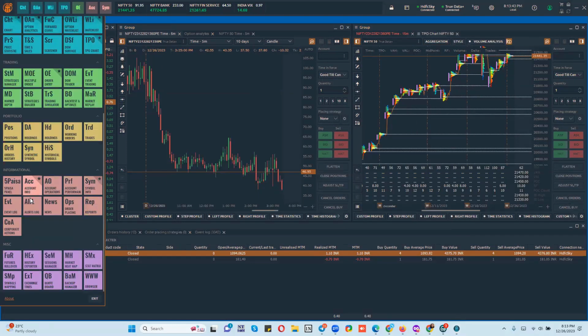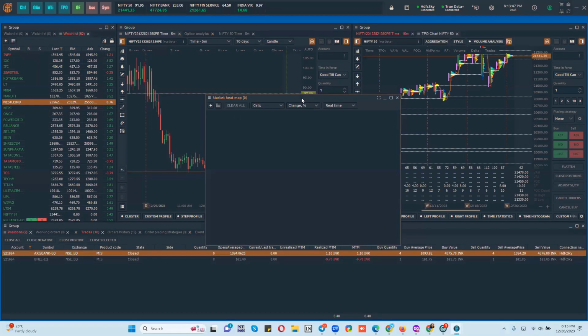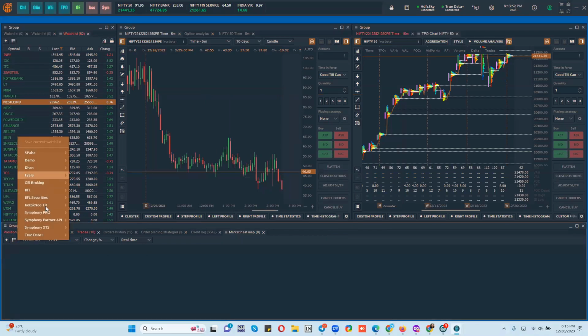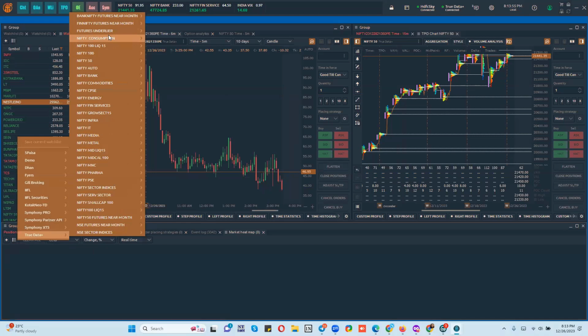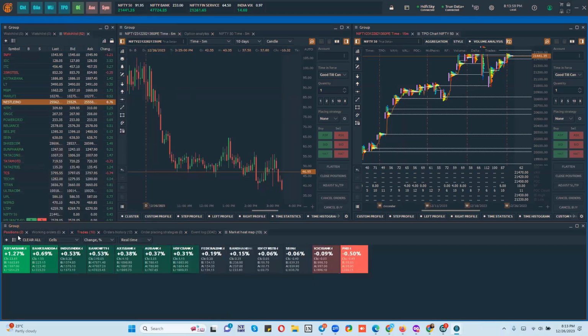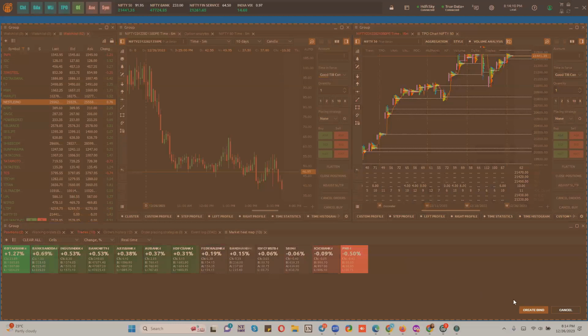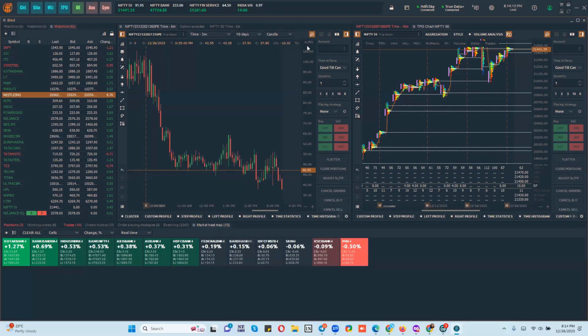Maybe other panels like, say, market heat map. So I want to see the heat map here, and I can add some symbols out here, so I can get the heat map symbols out here. So I've now unbound them. I can go back and create a bind again. Just go to create bind, drag the cursor across all the panels and create a bind. Now again, the bind has been created.